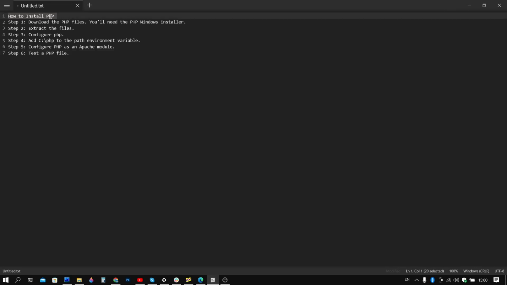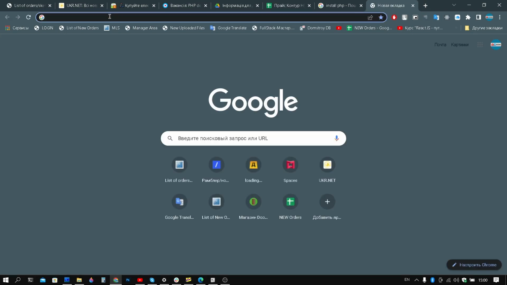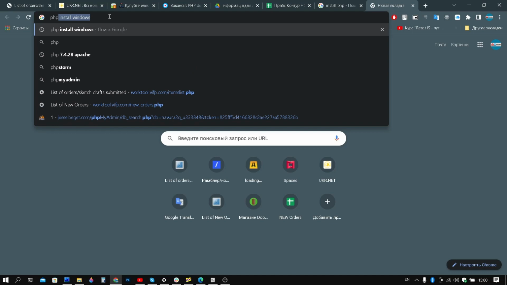What does the PHP installation mean? Firstly, we need the PHP interpreter. Secondly, a web server is needed, for example, Apache, with the help of which we can access the resources of the site we created.